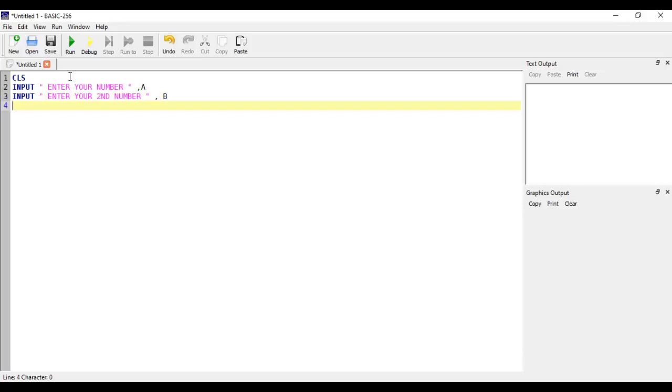In the next statement, we have to write the third variable name C to add A and B.